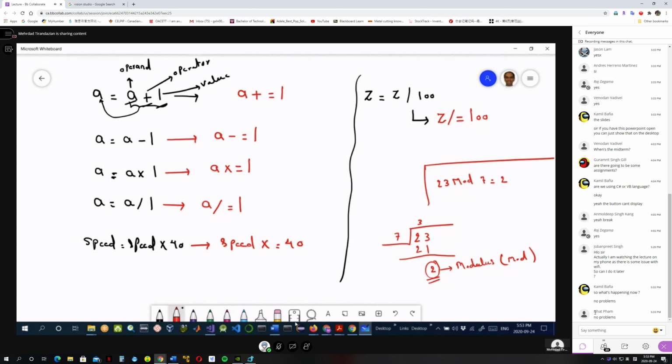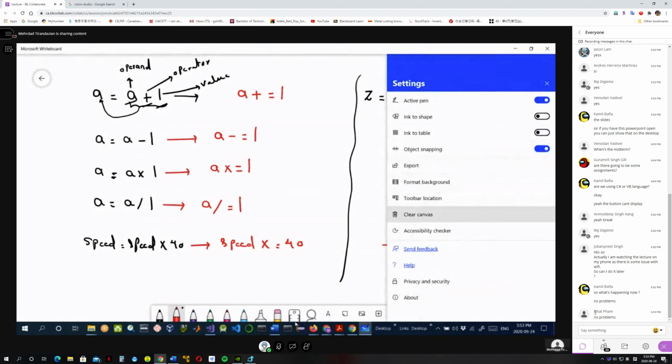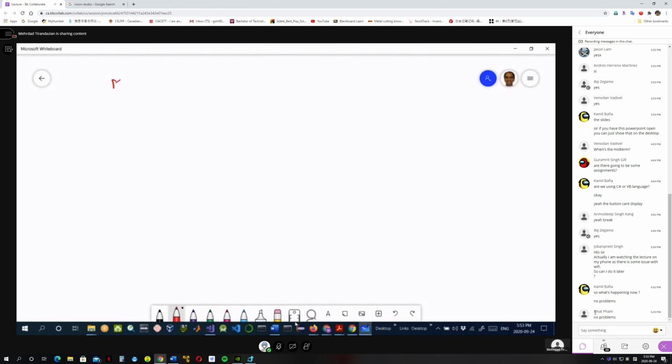So when you divide, the remainder would be 2. So here in this case, mod is an abbreviation of modulus, and modulus returns the remainder after dividing two integer values.